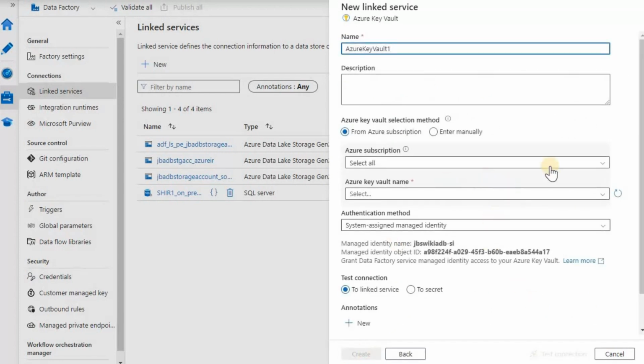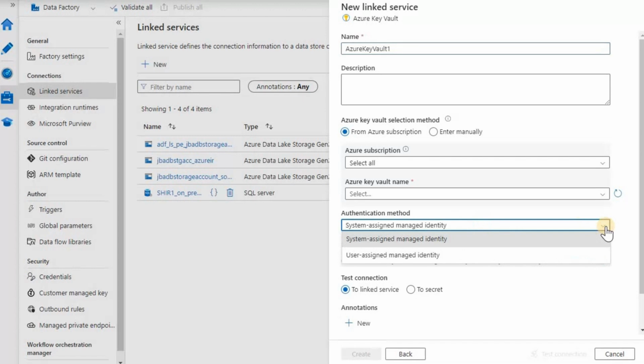And if you see here, we can give the required names and everything. You will select the things, but the most important thing is that the linked service's communication to the Azure Key Vault happens via this authentication method that is specified here. You have two things here. One is system assigned managed identity, that is the identity that is created by Azure itself, and user assigned is something that you can create.